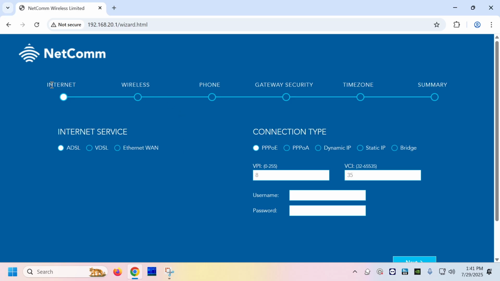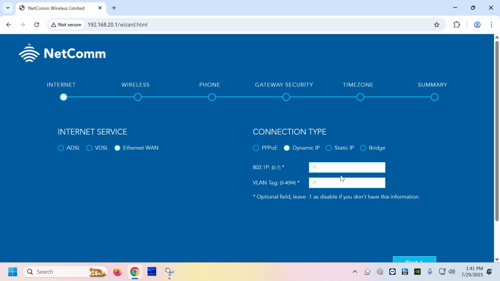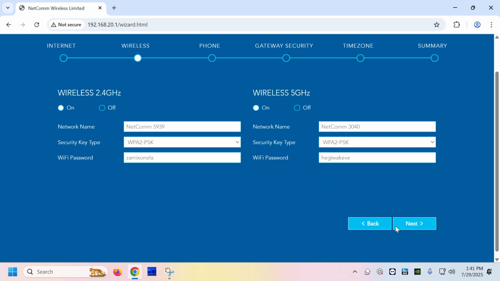First thing you can see, we're on the internet tab. For internet service, we're going to select Ethernet WAN, as that's what our fiber connection is going to run off. And then for connection type, we're going to set that to dynamic IP with an 802.1p of 0 and a VLAN tag of 10. Then we're going to scroll down and click next.